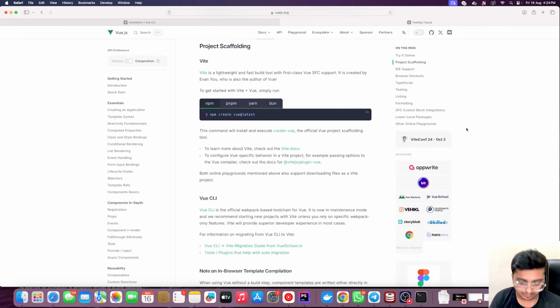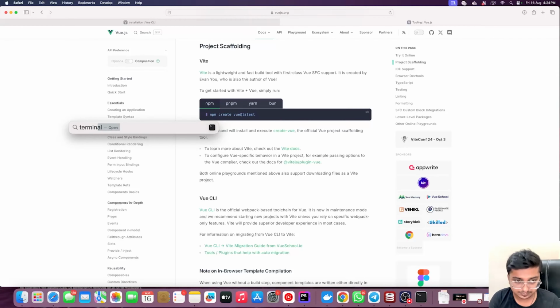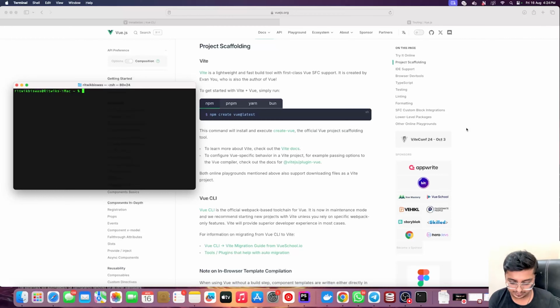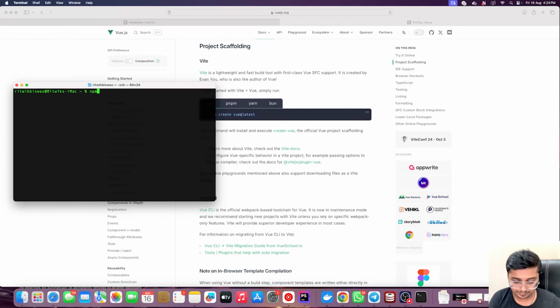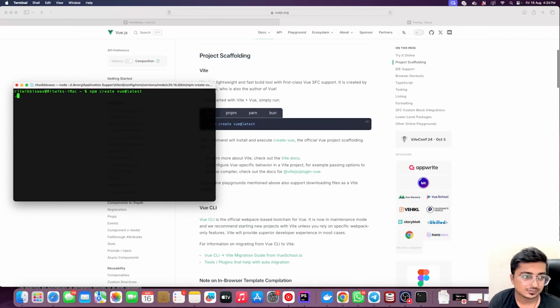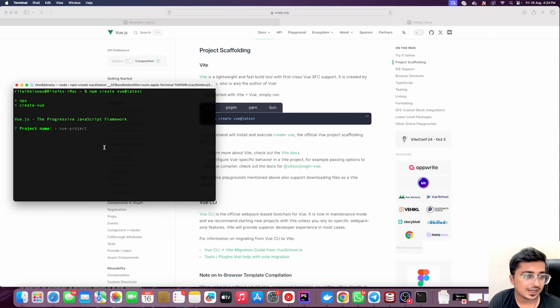So just open up your terminal and run npm create vue@latest. As soon as you run this, it will ask for a project name. So let's just give it a name, tutorial test 01.